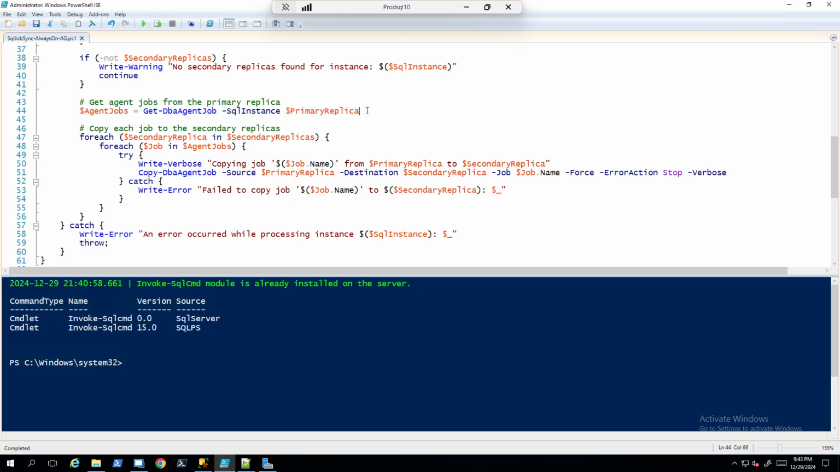Once you get the list of job names from the primary replica, if you want to exclude certain jobs, you have the option to customize this PowerShell script and filter out jobs that you don't want to replicate, maybe because they exist only on SQL 1. The command line also has the option to exclude certain jobs, so you can choose wherever you want to do that exclusion.